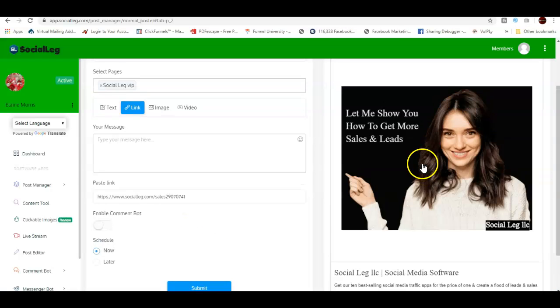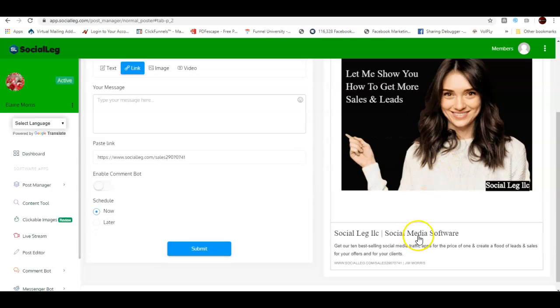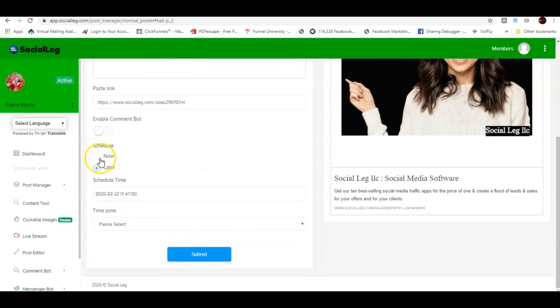Okay. Now what it will do is it will bring up and automatically fill this up with whatever the SEO from that actual website is. So this is what it looks like here. So now we can enable a comment bot, which we will get to in a new video. But for right now, we can either set this to send it over to Facebook now, or we can schedule it for a later time. But we're going to do now.